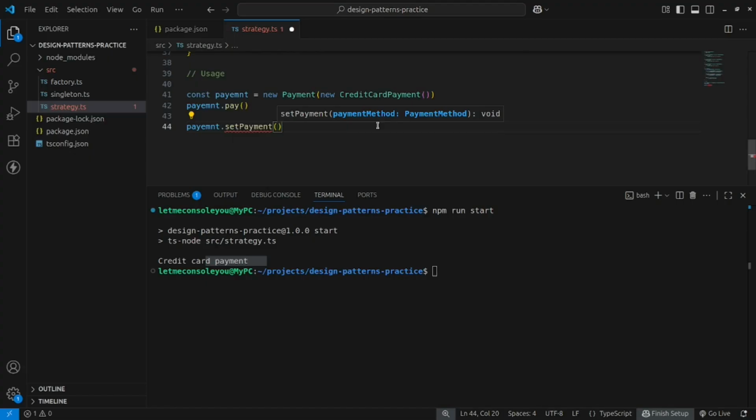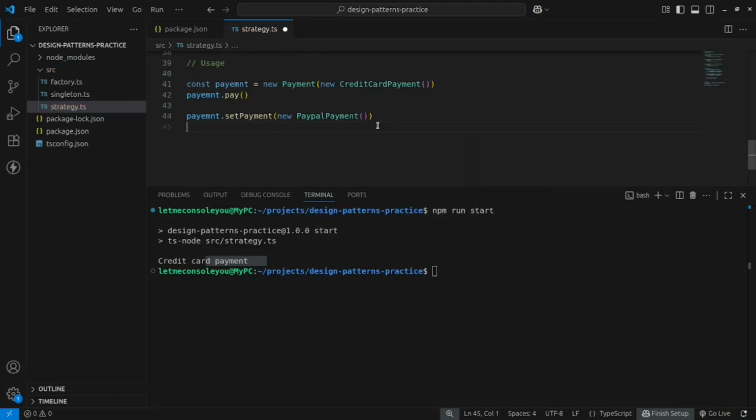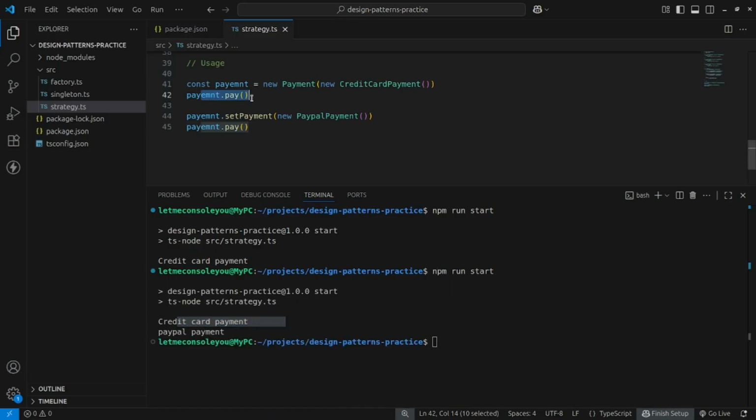And let's say I want to change the payment, so I can do payment.setPayment, and I can pass new PayPal payment, and then if I again call payment.pay, then it should execute the logic for PayPal payment. So you can see credit card payment for this, and then finally we have PayPal payment. I hope you understood strategy pattern.